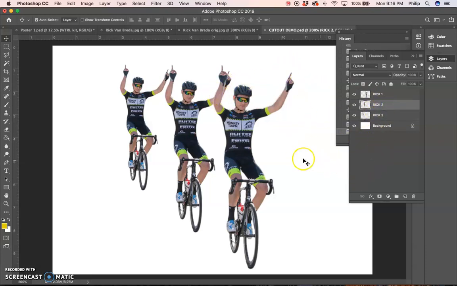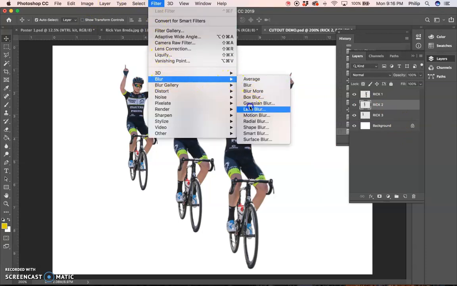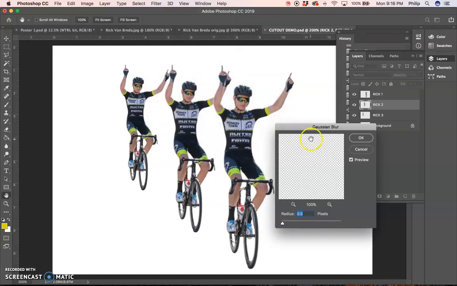So I'm going to make sure I've got Rick 2 selected, and I'm going to go up to Filter, Blur, and then down to Gaussian Blur. Now there's a lot of different options of blurring, as you can see, and the Gaussian Blur is the best one because you can change the amount of blur and preview it. So you'll notice it's set at 0.5 pixels, and you can see when I click preview that the middle Rick, the middle cyclist, blurs a little. So that's not bad. We now can see quite a big difference between Rick on the right and Rick in the middle. So I'm going to click OK.